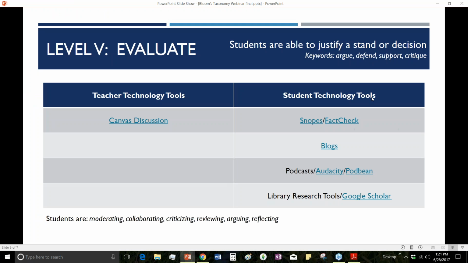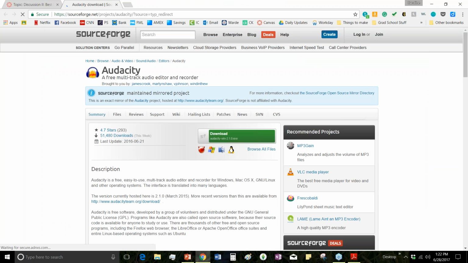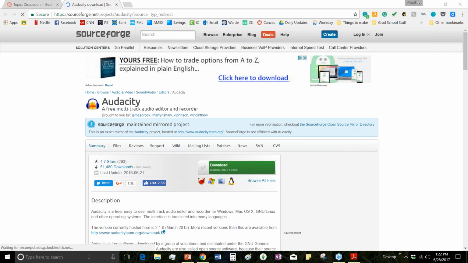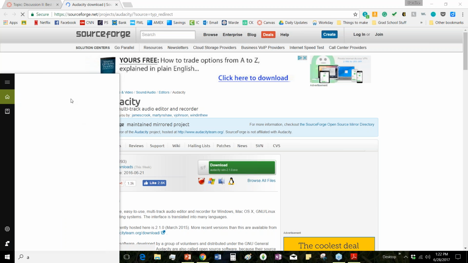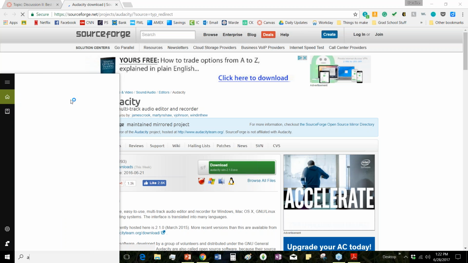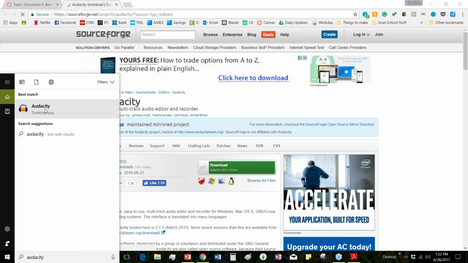So now over here on the student side, here is all of this different media. Students can create blogs again. They can also create podcasts to defend their position or support or critique. So Audacity is a free, really helpful tool. This is the download link, but let me open it up. It is an easy to use software to create some pretty impressive podcasts.